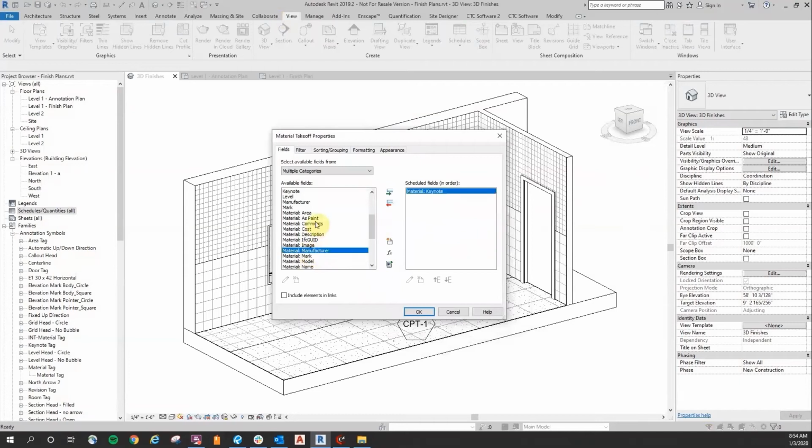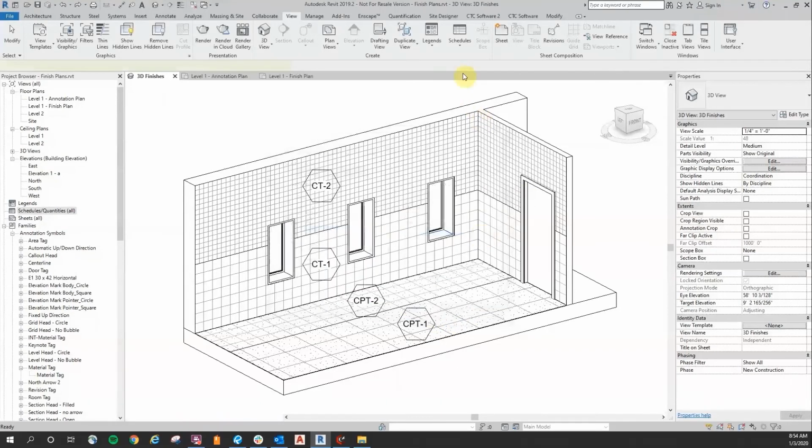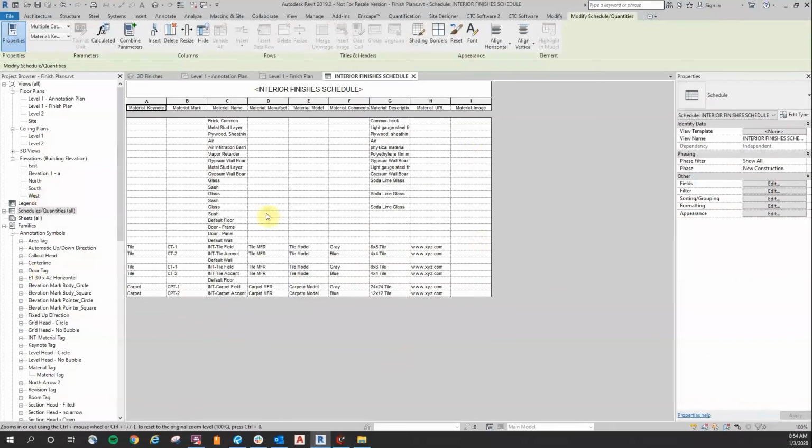And from here, just input all of the parameters where you have values in the materials themselves, the identity data. Okay, so these are the ones that I populated. Comments, and I'm also going to do an image as well. So that'll allow us to have like a thumbnail image of the material.